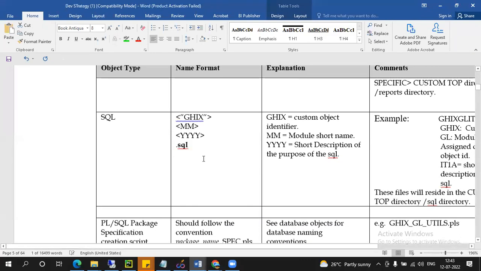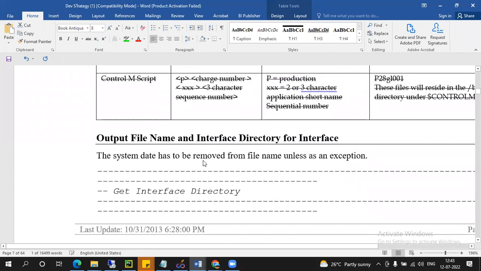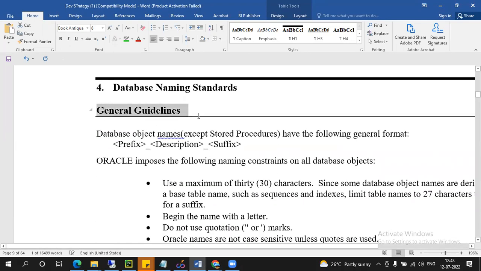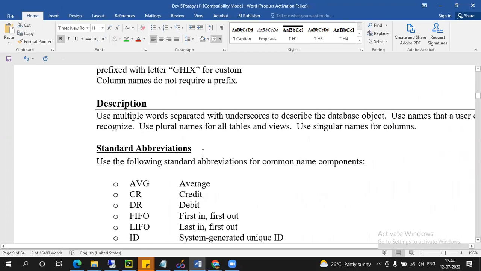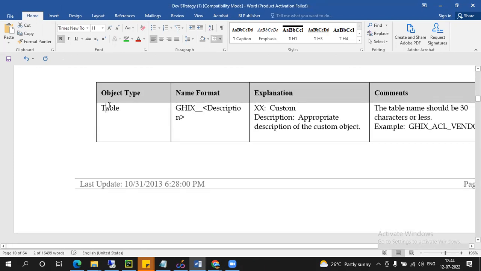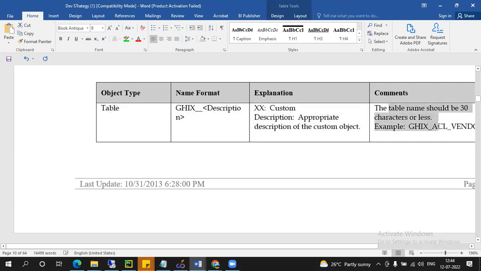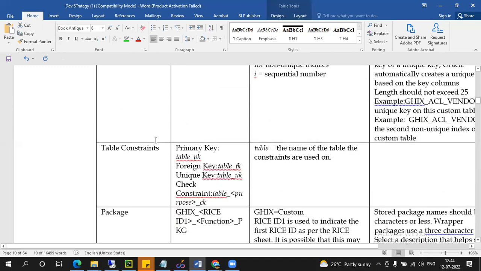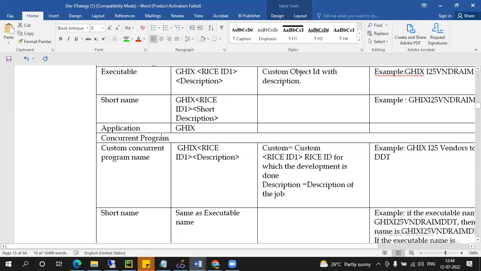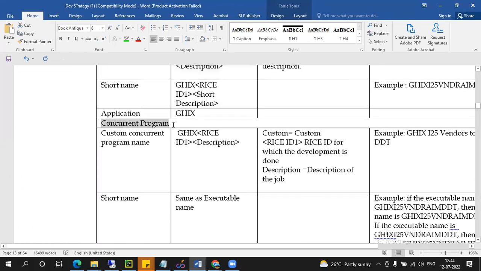This document I will put in the Google Drive today. Concurrent program naming convention. General guidelines, naming standards. If you want to create a table also, you should not follow your own name. Follow this. The table name must be so and so, like that. Instructions are there. Even for the executable we have to follow it, but I did not follow. So let's go with the concurrent program onwards.